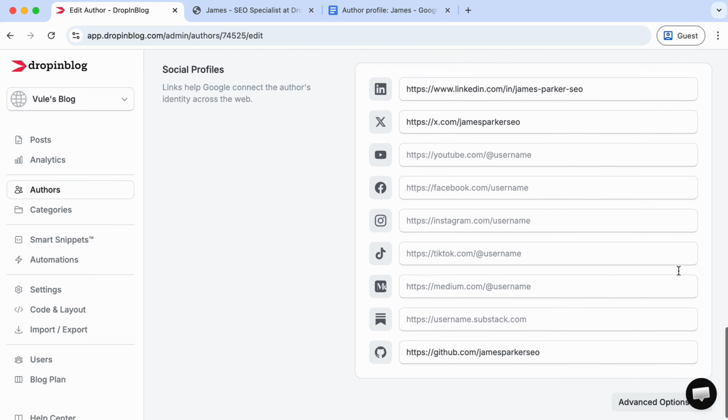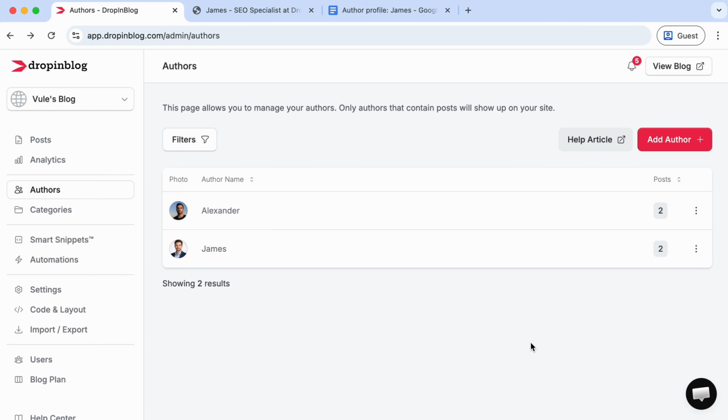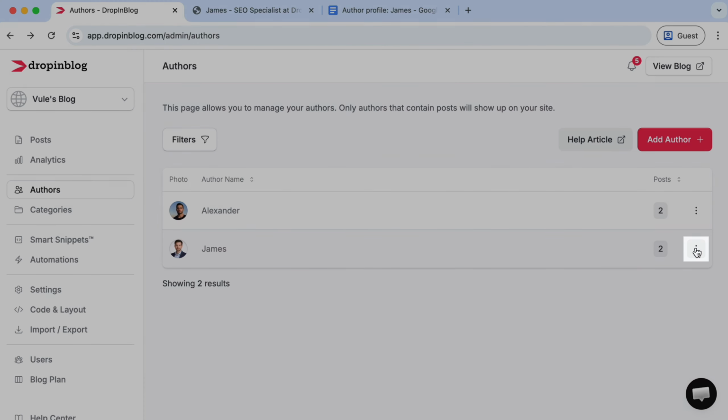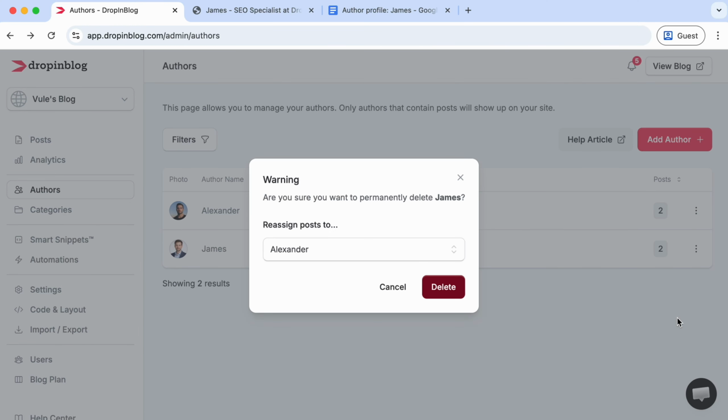If you want to delete an author profile, back in the author's page, to the right of the author's profile you want to remove, simply click on the kebab icon again, then click on Delete here with the trash icon. When you do this, you'll be asked to reassign posts to another author since deleting an author will remove their name from all posts they were assigned to.